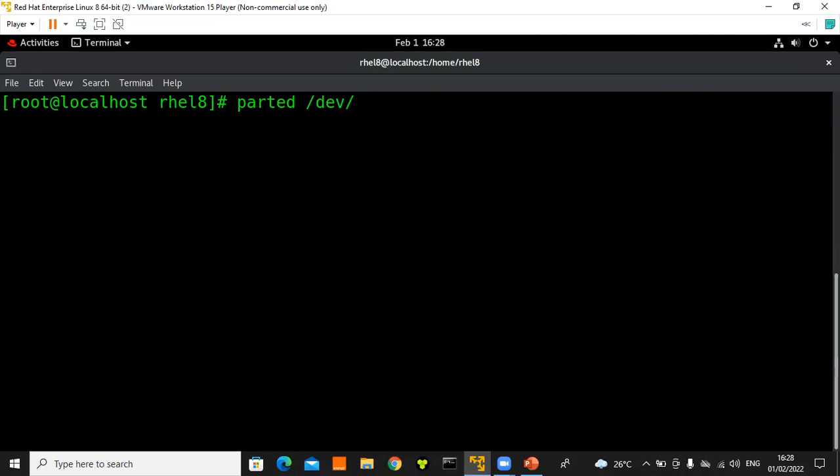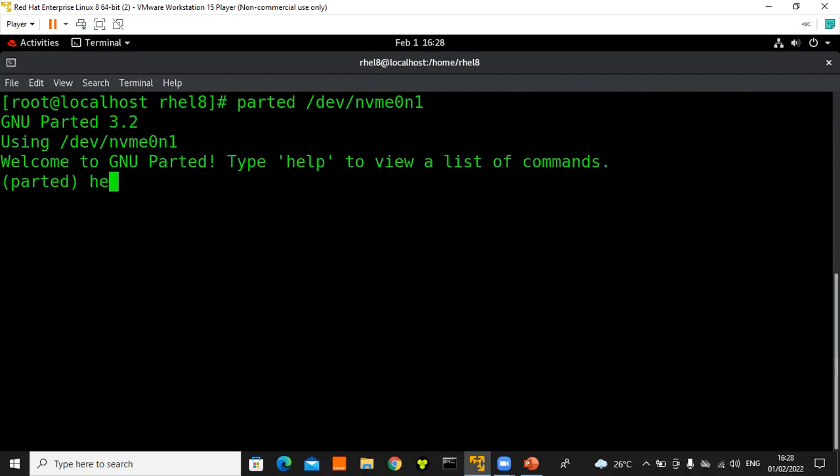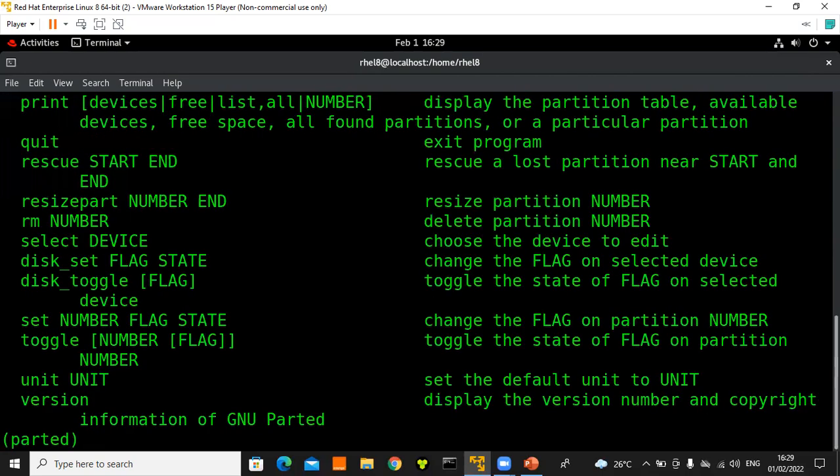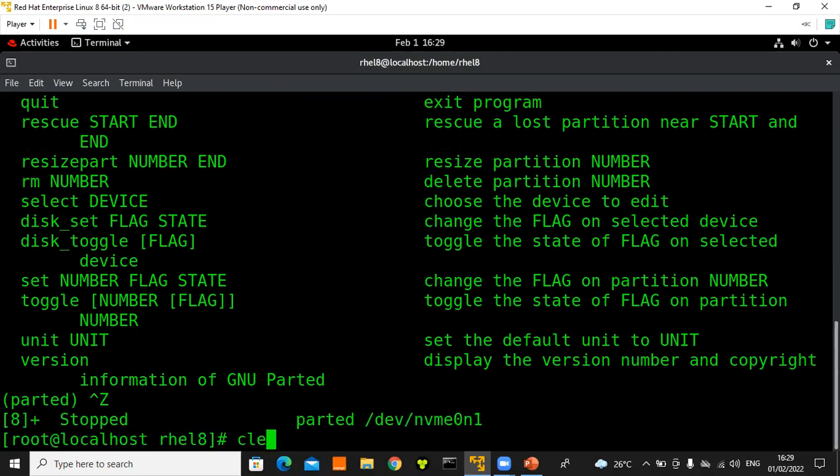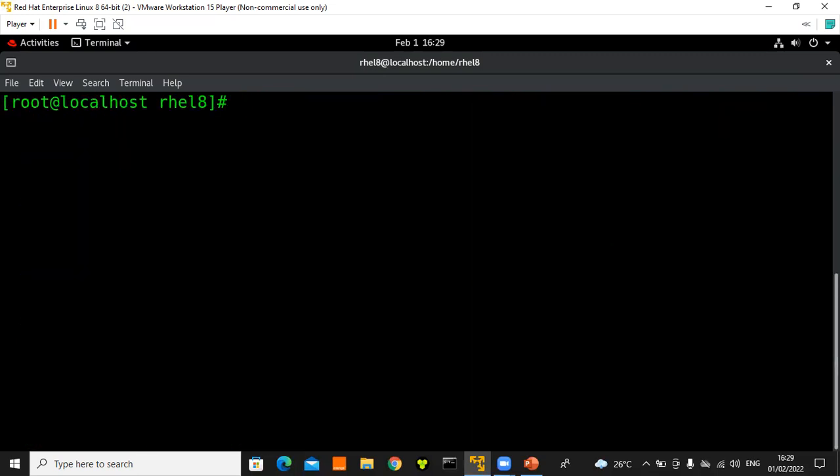So let me just confirm something here. NVMe n1, and then you can say L. Okay. So we have this. Okay. So let me just clear. Now that is creating MBR partitions. Now, how do we create GPT partitions? Not permissions, but partitions.